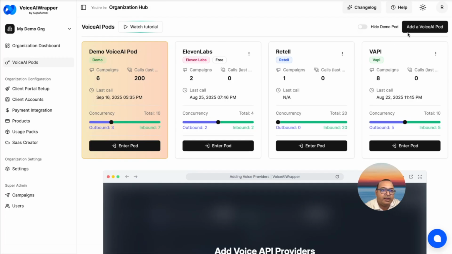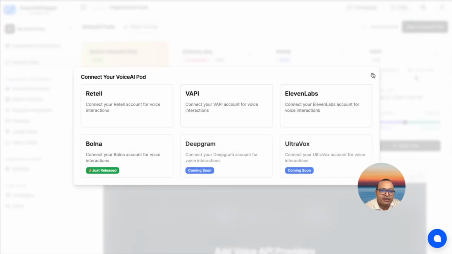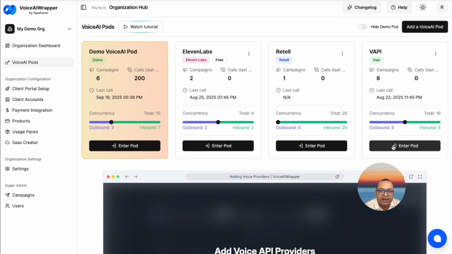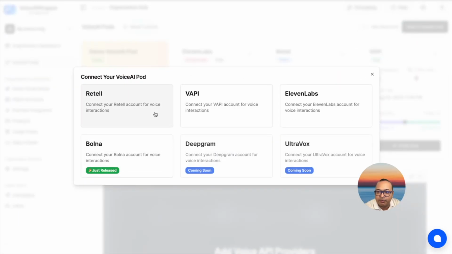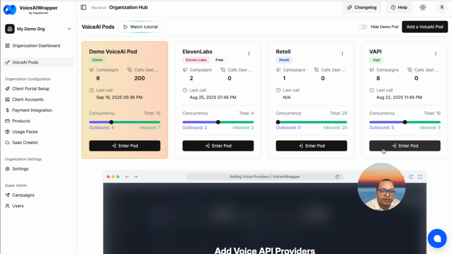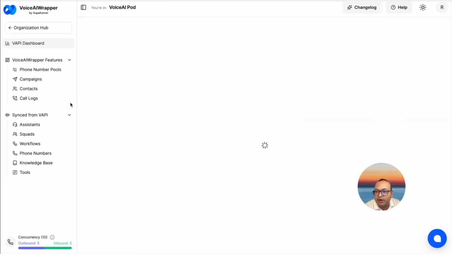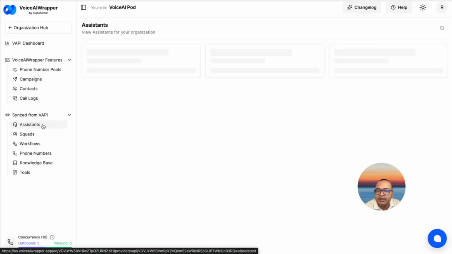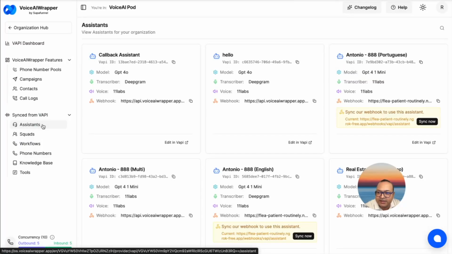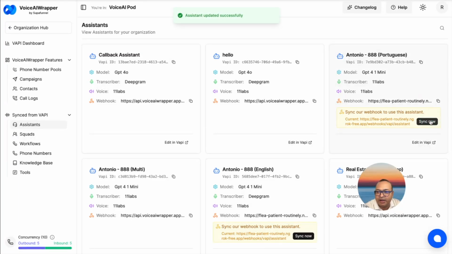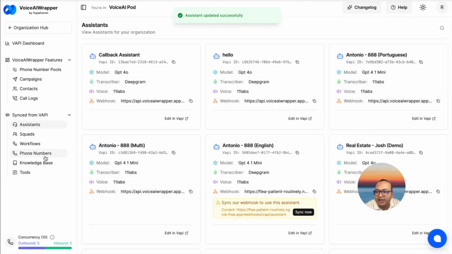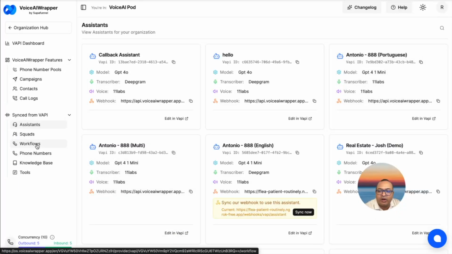So I've already configured a pod by adding my VAPI keys, and I'm going to enter this pod. You can do the same thing with any of the other providers that we support, including 11 Labs, Retell, VAPI, and so on. I'm going to go into this VAPI pod, and as you can see, we automatically sync your assistants from VAPI, and the ones that I need to use, I can click on sync now, and this will now be available inside my VoiceAIWrapper account. Similarly, we sync phone numbers and workflows and whatever assets you want to carry over from VAPI. We sync it here.